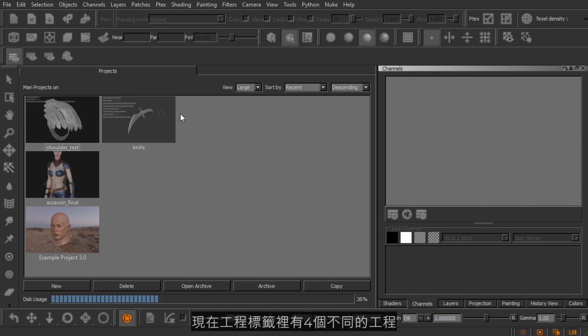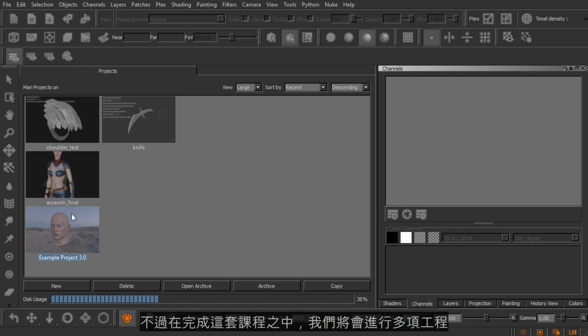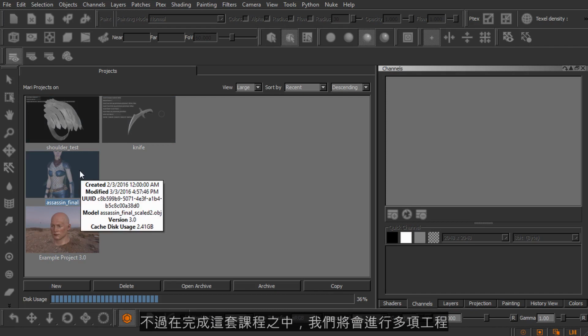Now, in my Projects tab, I have 4 different projects. You can see them right here. Now, you probably don't have 4 projects. You may just have this example project 3 right down here. But these are a couple of projects that we'll be working with as we move through this course.